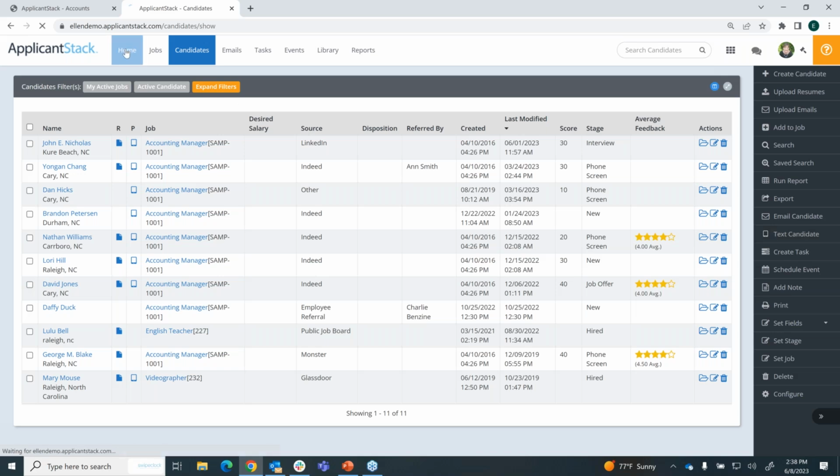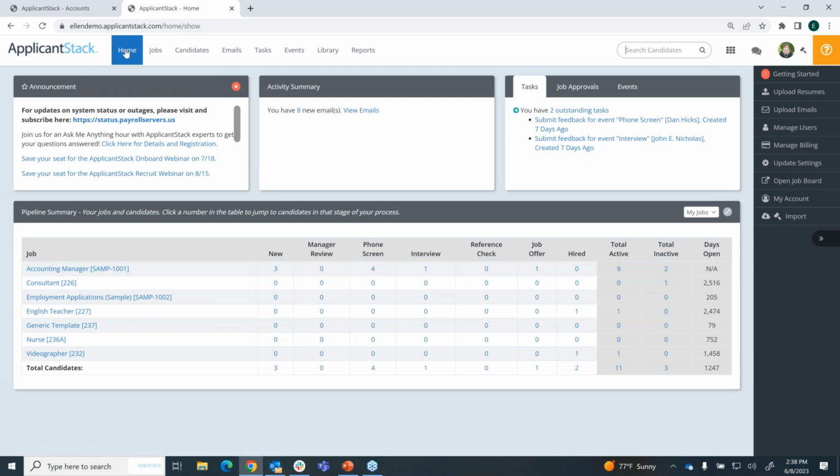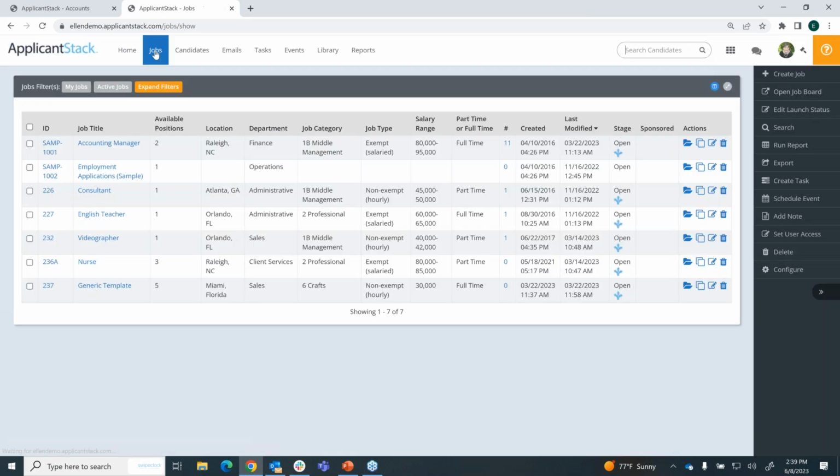Okay, next question. I'd like to leave a job showing in my active jobs, but I don't want it launched on our job site anymore. Do I close it and then reopen it and not launch it, or is there another way to do that? So we have a job showing in the active jobs. We don't want it launched on our job site. I'm assuming that means public job board.